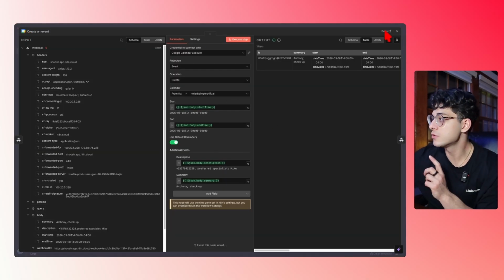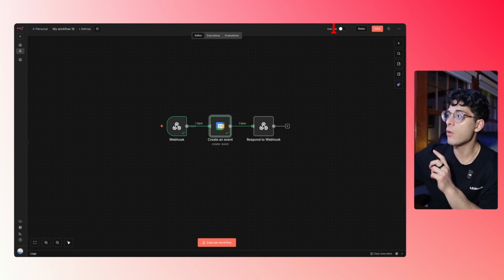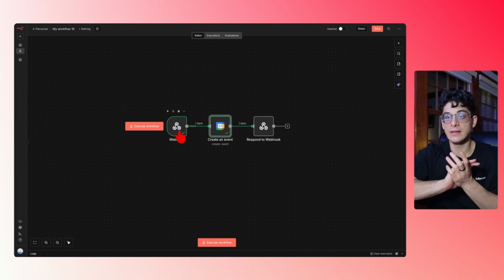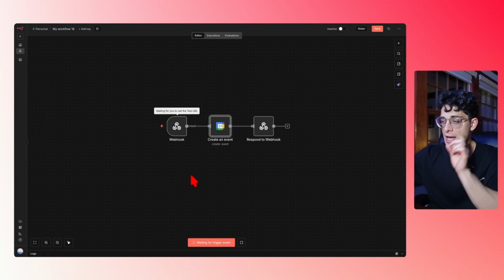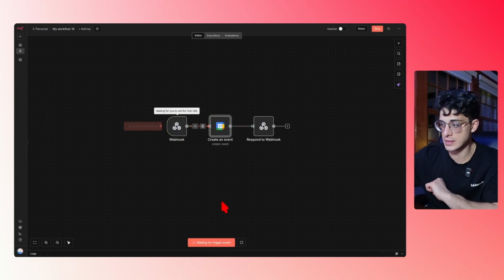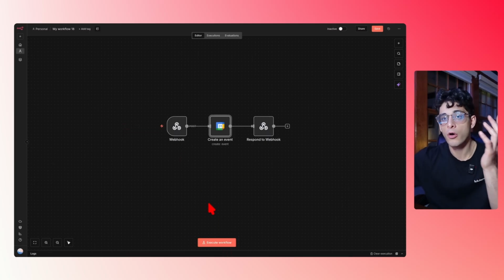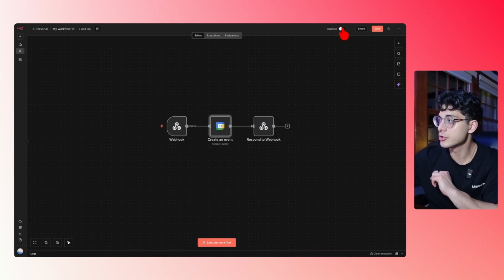One thing you need to remember is that right now our workflow is inactive. Inactive means that the webhook is not listening unless you hit execute workflow. You hit execute workflow, now it is listening. If you want it to be always on, meaning you don't have to hit execute workflow for this workflow to work, simply turn it on.